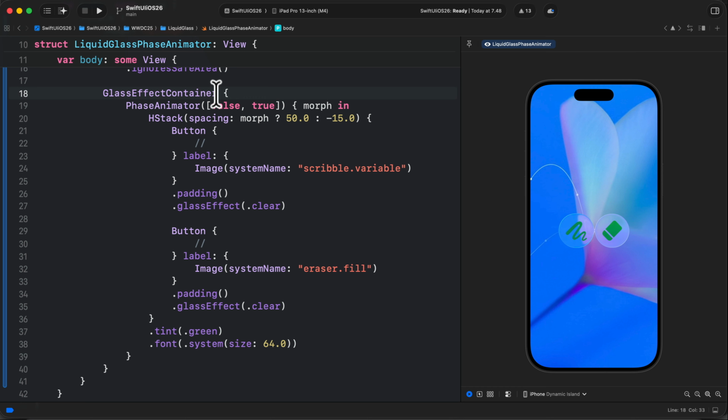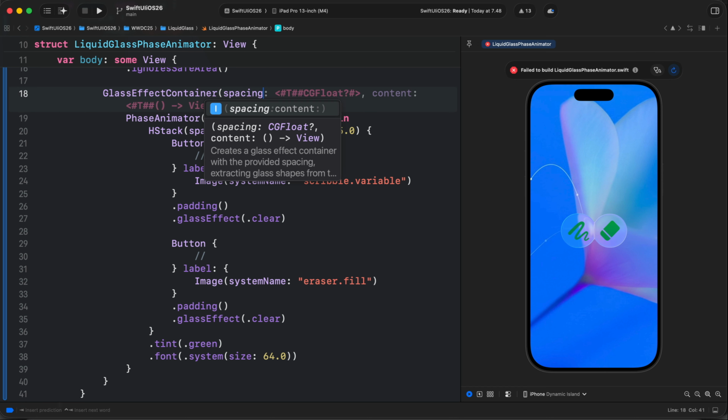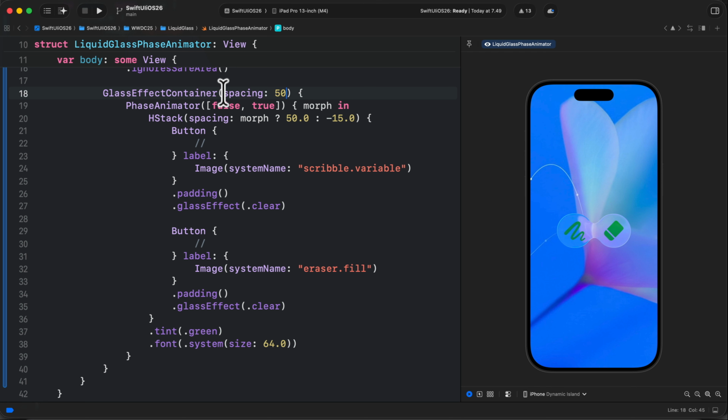So in order to see the effect, we need to add spacing here. For this example, I will set it to 50. So we use spacing to customize the container to control how the liquid glass effect behind the views interact with one another. The larger the spacing value on the container, the sooner the glass effect on the views blend together seamlessly and merge into one during transition.